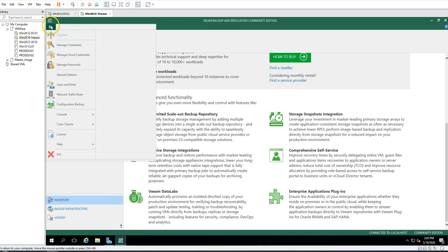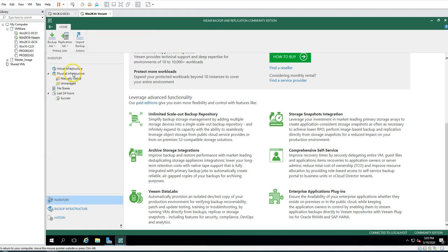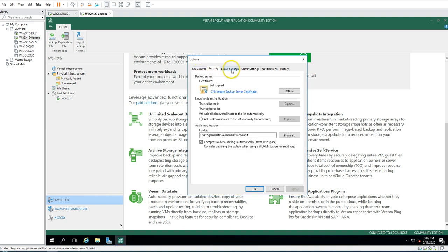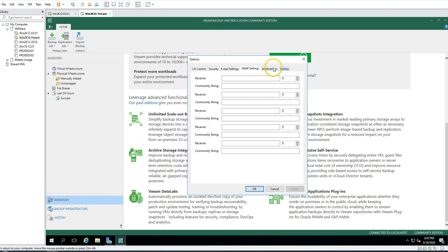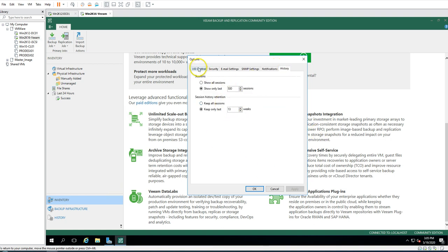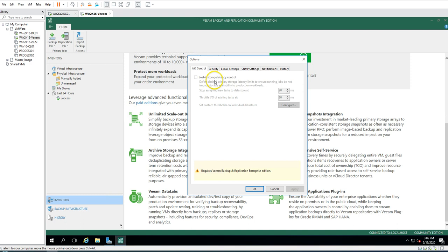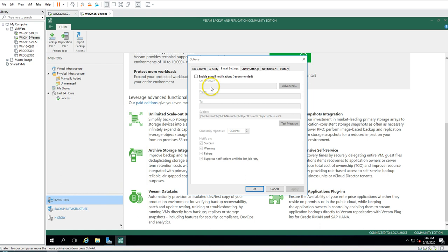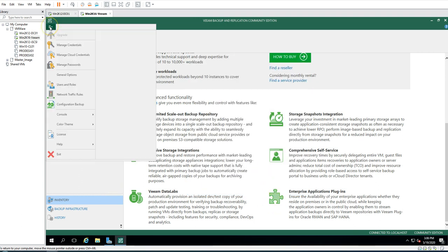If I go here, the first thing we need to see is the general options. In general options, you can select security, email notifications, SNMP notifications, and history. You can configure these options as per your requirement, like I/O control, if you want to do some I/O controlling and implement certificates and additional security. You can also enable notifications for success, warning, and failed backups. So this is what you can configure.